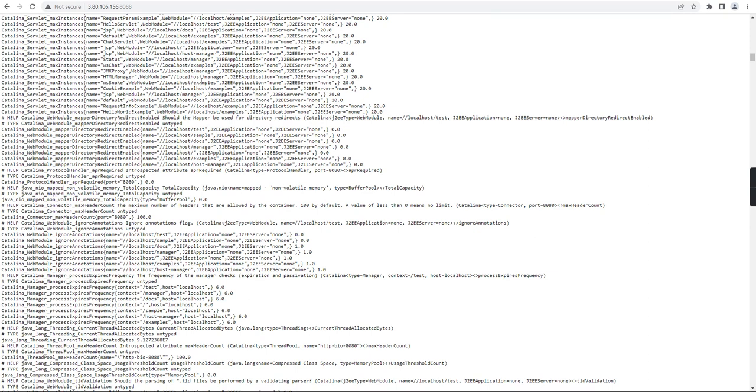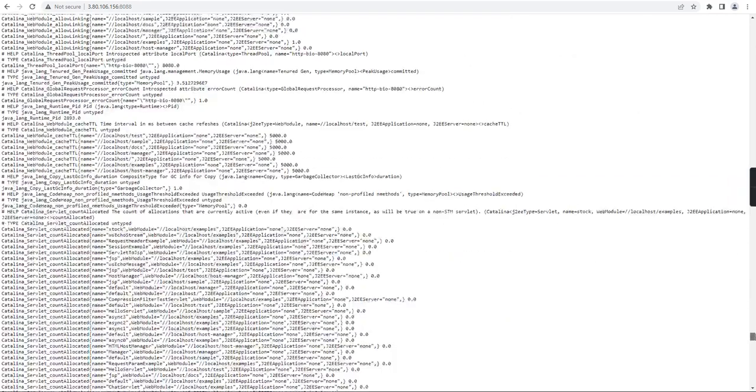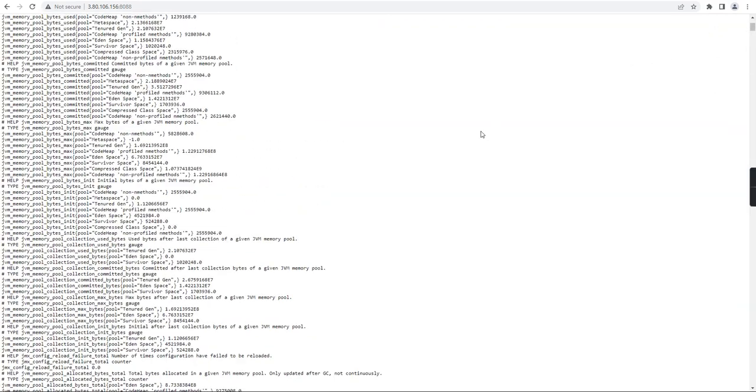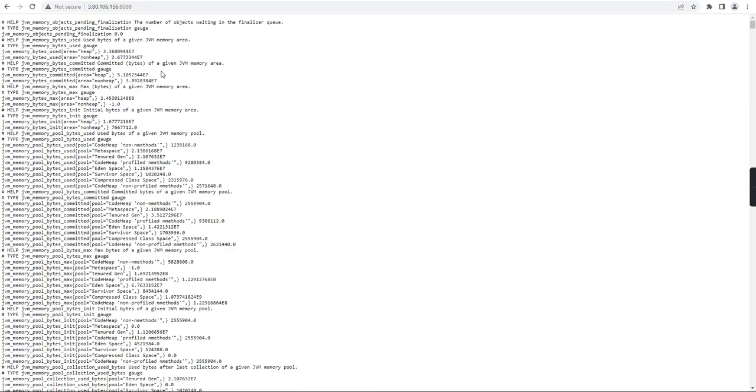Now I do want to see some specific metrics related to my test application. So I'll filter it. You can see mapper directory redirect enabled for this particular application. So this is currently exposing. I'm not sure how many there are, but there are a lot. This is how it will expose the metrics. Now we do have an endpoint where the metrics are exposed, and Prometheus can understand this, so it can ingest this, right? So now it's time to make the configuration file for Prometheus to know about this endpoint and to capture the metrics from here.